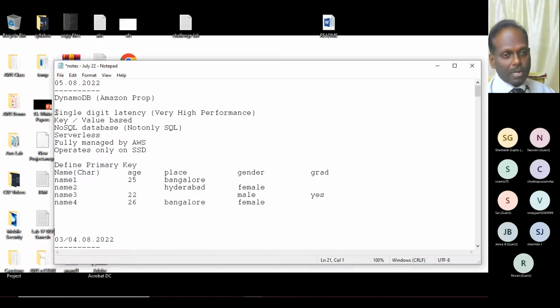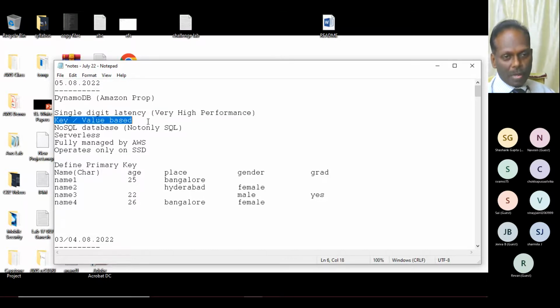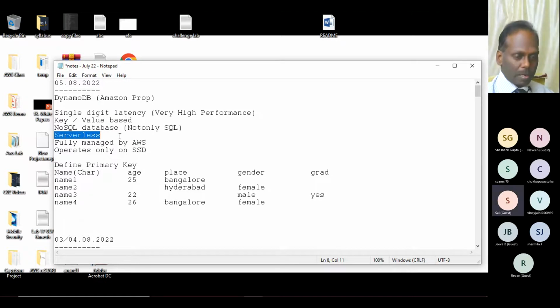And remember certain important things: single digit latency, very ultra fast. That's what Amazon says. Key value based, NoSQL, serverless. We don't have any behind infrastructure at all, like T2 micro, something like that. So then how you will be charged? I'll also explain about that.